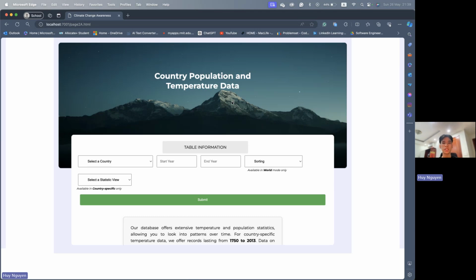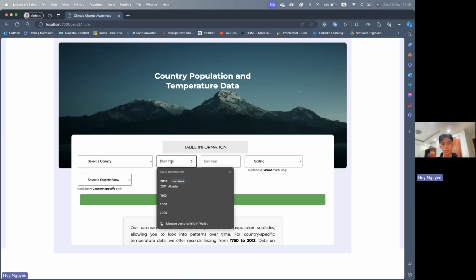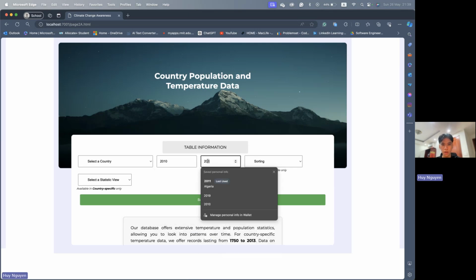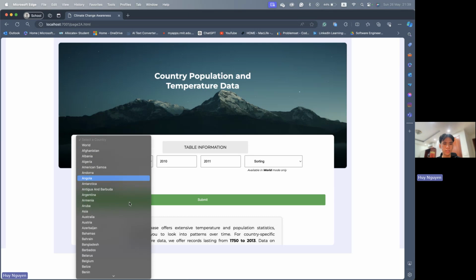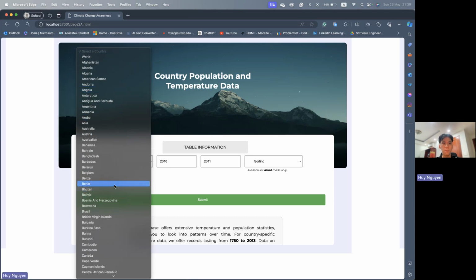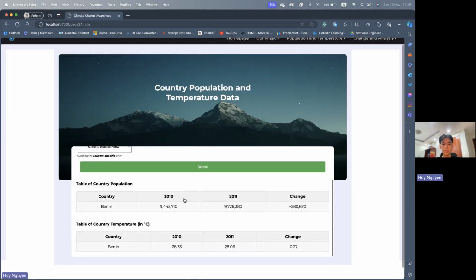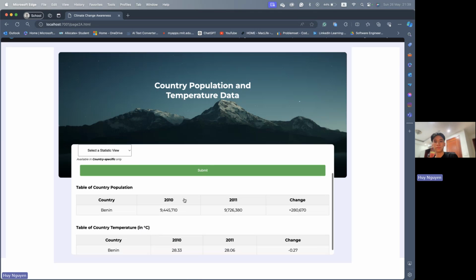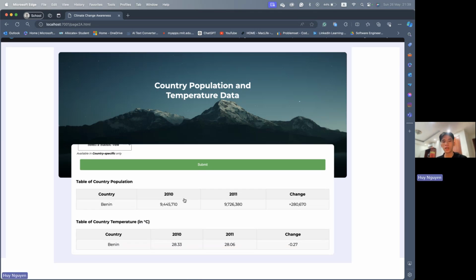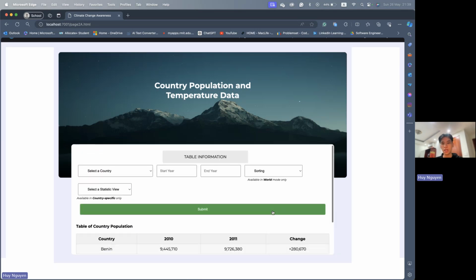For the country populations and temperature data, do you want to compare, for example, 2 different years? So I want to compare from 2010 until 2011. And I want to compare Benin, which is the country, and I want to sort it by temperature ascending, and I want a raw value. So let's see. Here it's showing the 2 years and the change within those years of the populations and the temperature.